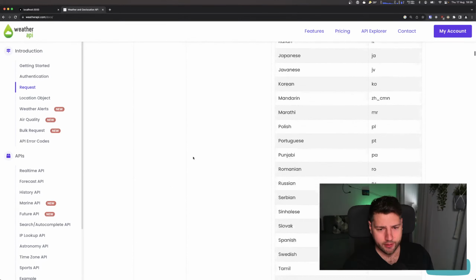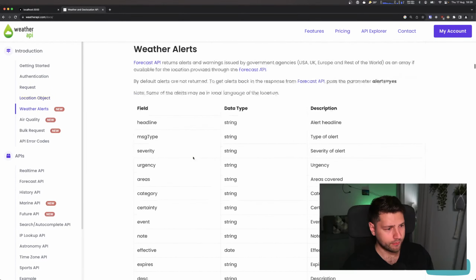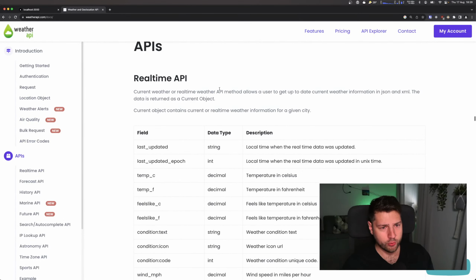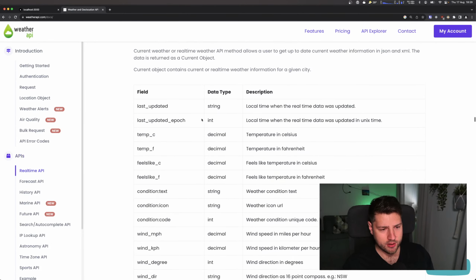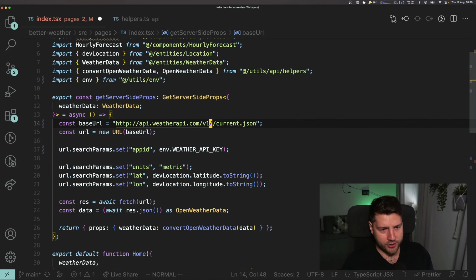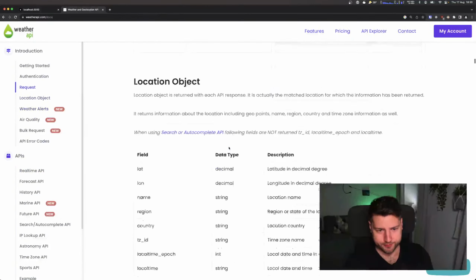So this is for what? How do you use this API? Real-time API, current weather allows us to get it. Yeah, that's fine. In JSON, that's fine. Okay, so if I understand this correctly, that should be this. And then that's going to be key, right? Because we want to add our key here. That's fine.